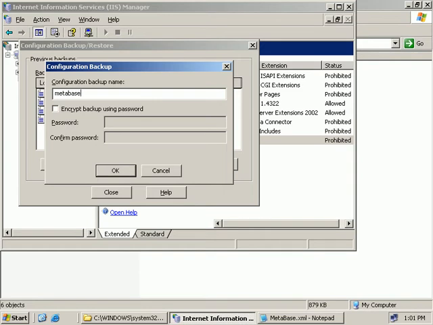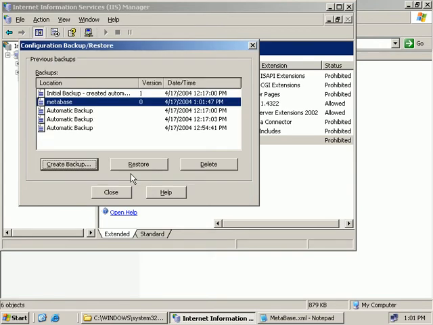Now for extra security, we can also choose to encrypt the backup with a password. So we'll select this option and we'll just enter in a password. Now unlike the default Windows 2003 domain configuration, this doesn't have to be a complex password, but of course it's always good security practice to use a good strong password. So we'll click on OK, and we can see that our backup has now been performed. So we'll click on Close.